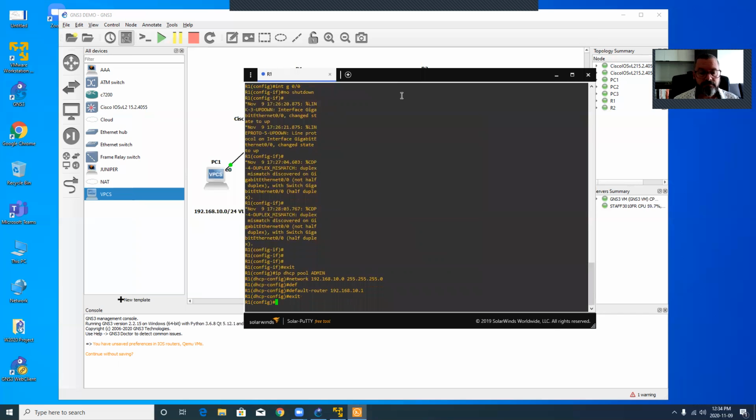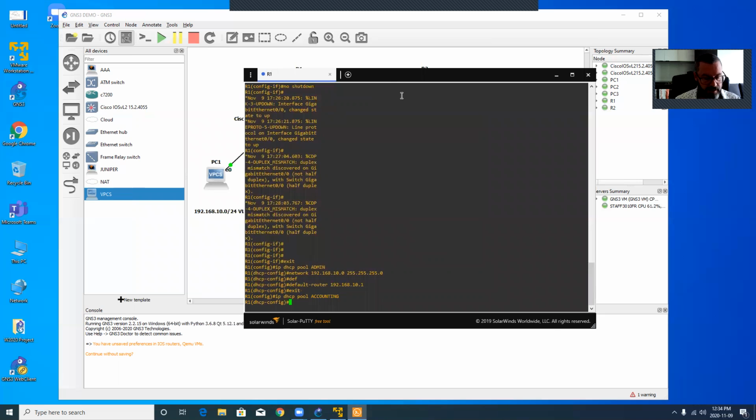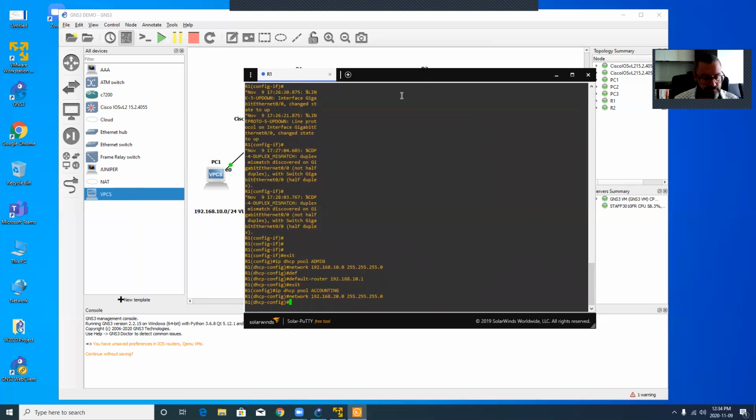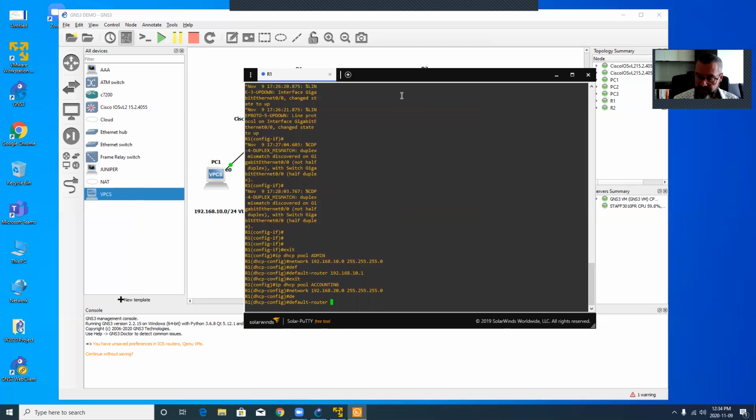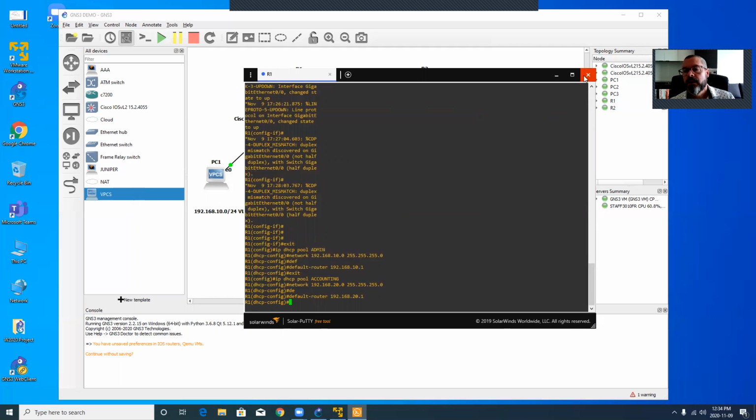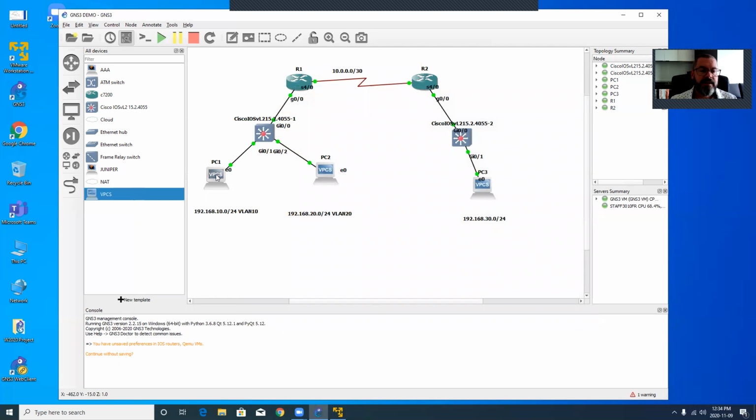Next up, I'm going to set up our pool for the other VLAN. So ip dhcp pool, and the other one was called accounting. So let's put an account. There we go. And the network we're going to be using for that is going to be 192.168.20.0, again the 24-bit subnet mask. And the default gateway is going to be 192.168.20.1. Okay. Pretty much done there. Let's see if I can get these PCs.